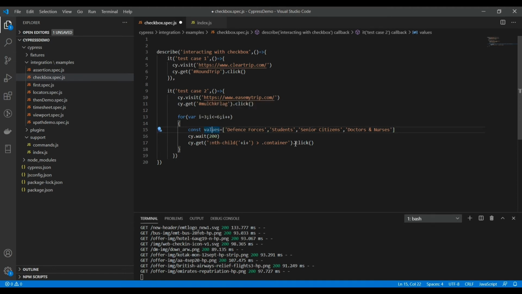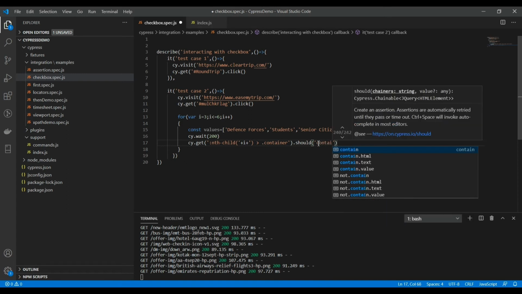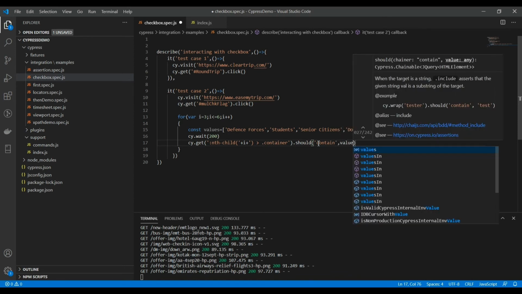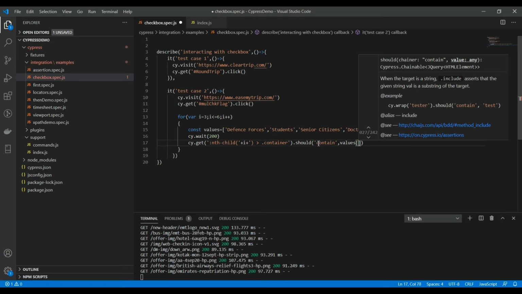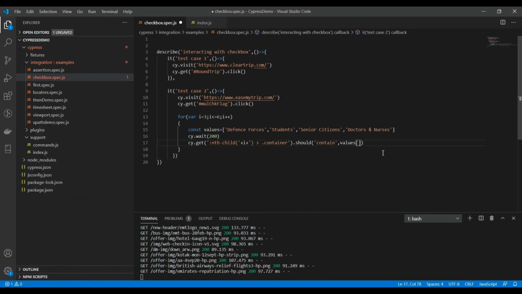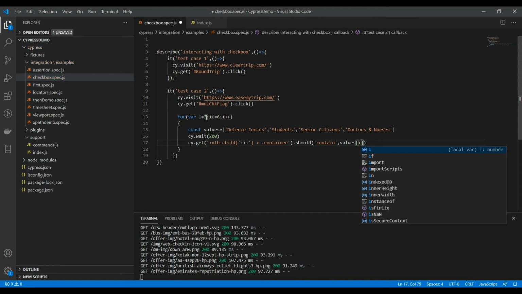So instead of using the click here, I'll use the should assertion, and I can say contain, that is the expectation of what should happen. Then we need to pass what it should contain, what the text should be. I'm asserting that the first locator, the defense forces, should contain the value. So now I need to pass the index of the array. It is starting from 3, but the array is starting from 0, so I'm just subtracting 3 from it so that it will start from 0.